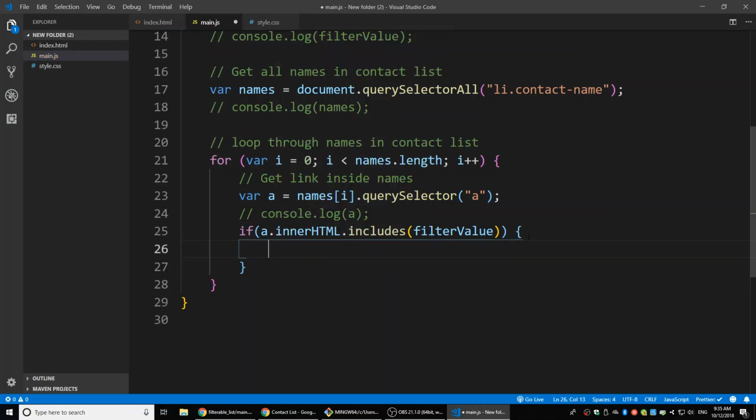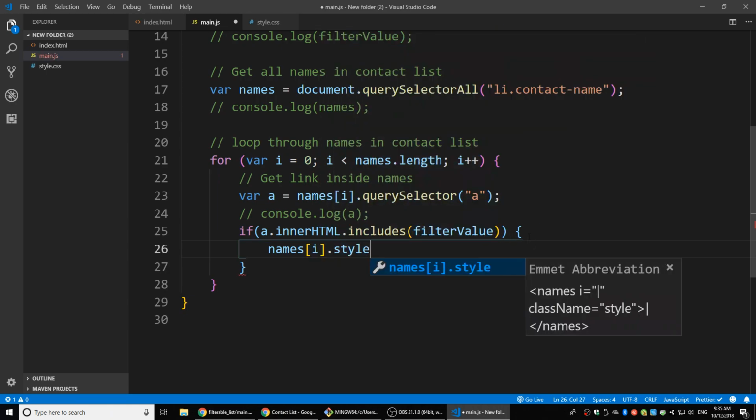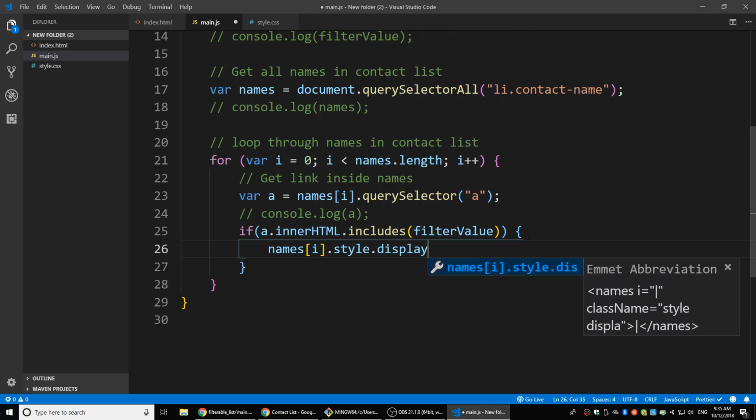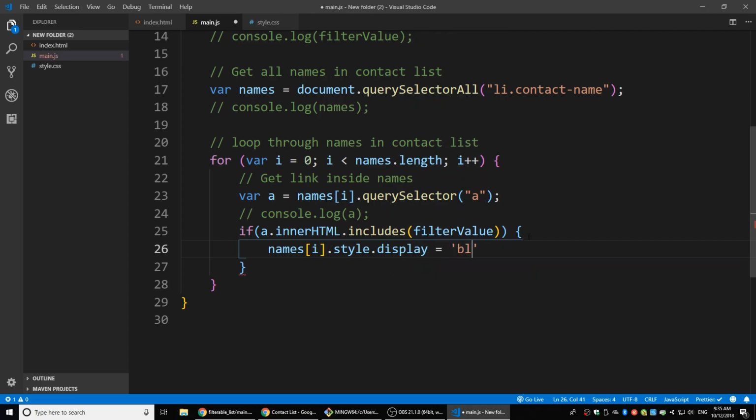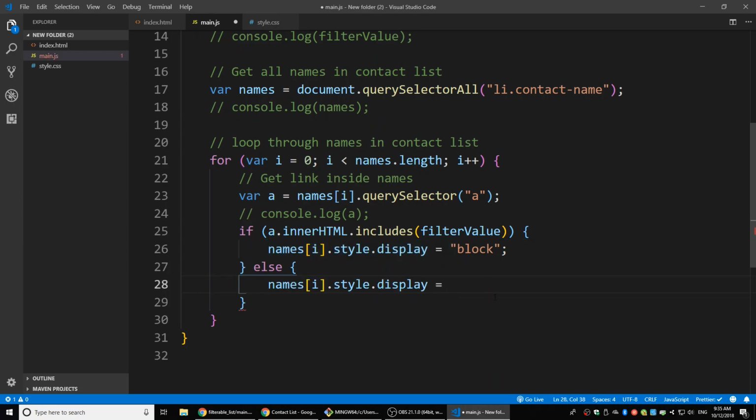just say this names, the whole item, style.display is equal to block. This is how you use JavaScript to modify CSS. You remember, in the CSS, if you say display is equal to block, or you can change it to inline, or you can change it to none. This is how you make it show, changing the display into block, and also we can change it to none. So if the name doesn't include the filter value, we just want to change the display into none to hide it. Right?